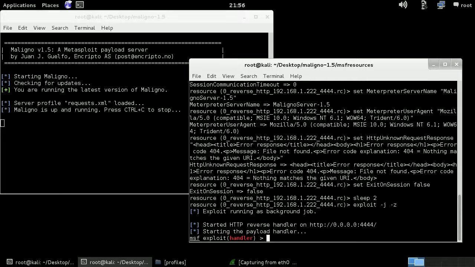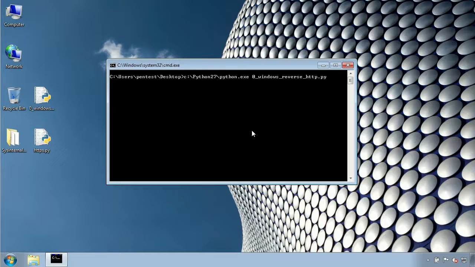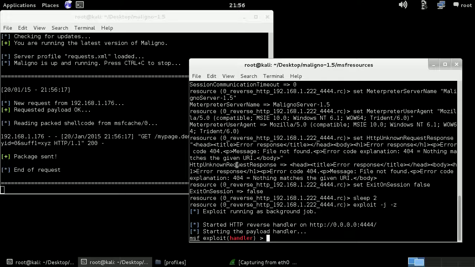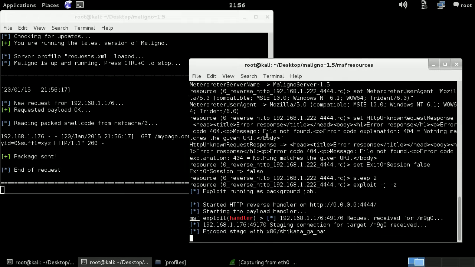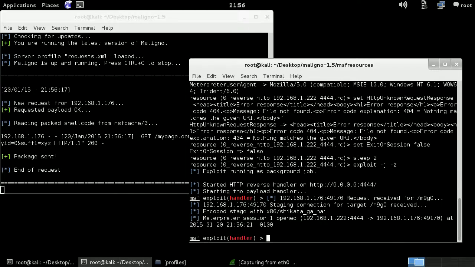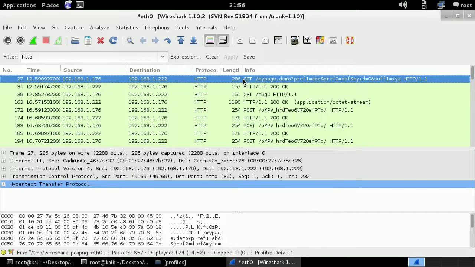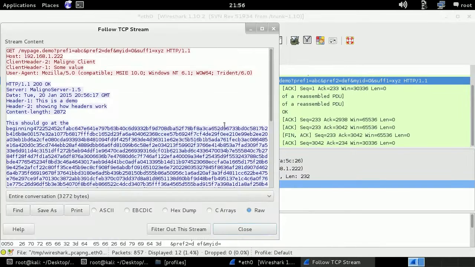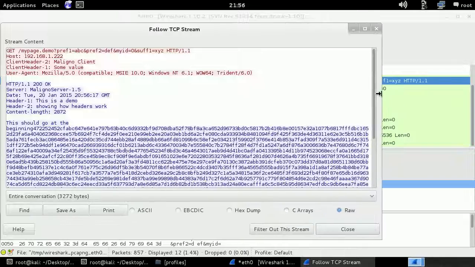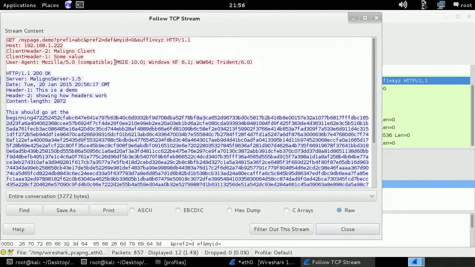So let's go to the victim, run the client, and go back to the attacker. The request comes, and our session is here. Let's have a look at the communications. Here we have the actual request coming from the client, and then the Maligno server just sending the payload.